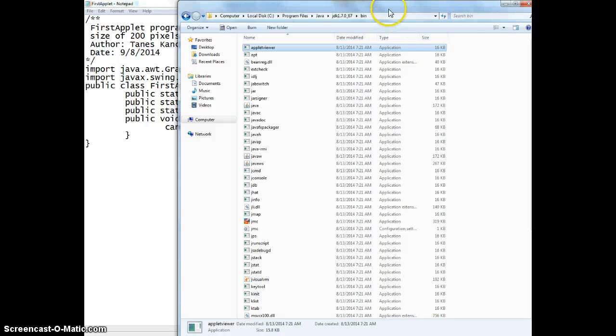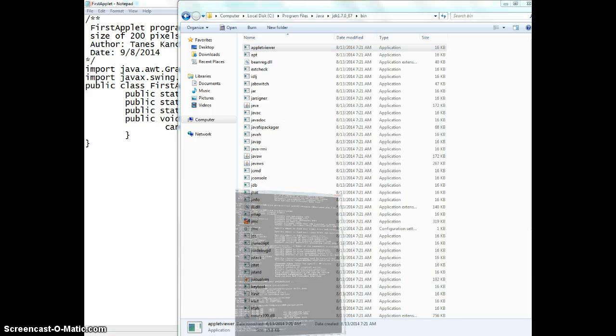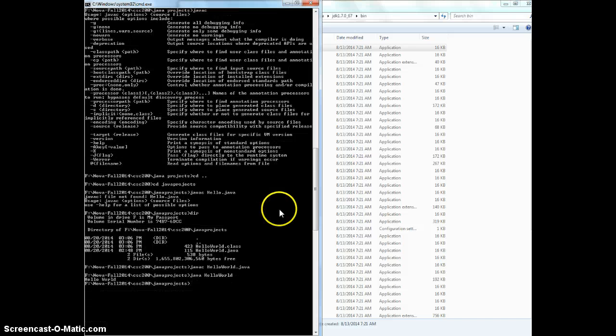We've got applets, so we're going to use AppletViewer to test your applet. Last time we looked at Java. So we come back to CMD, and we're going to do cd space dot dot. Go back up one folder, then cd to Java projects.